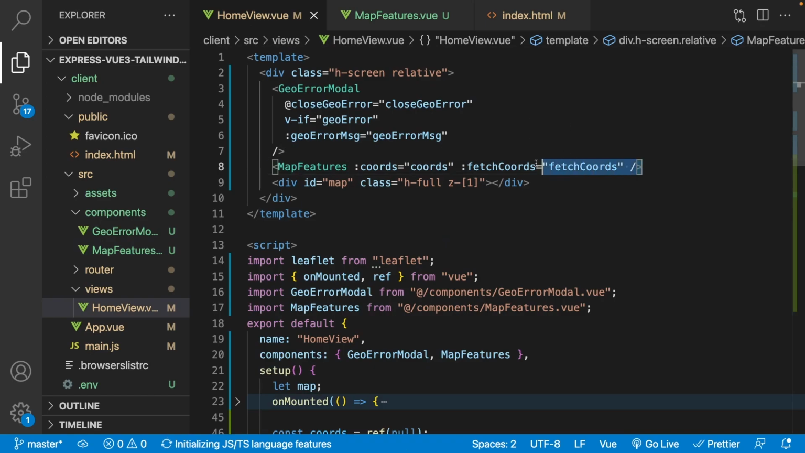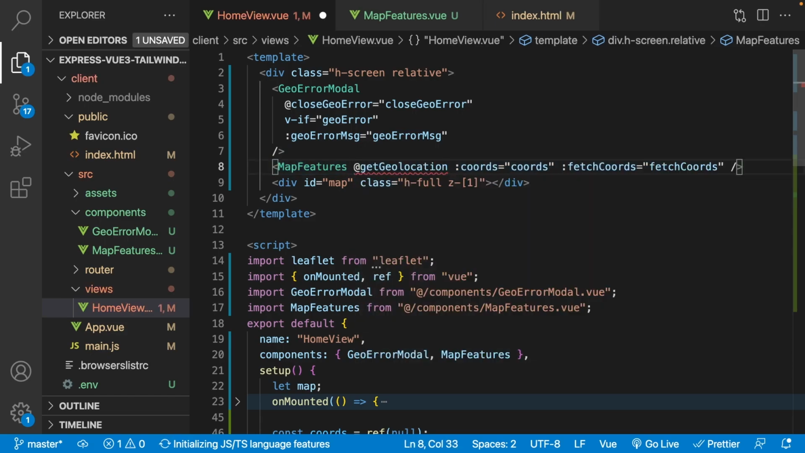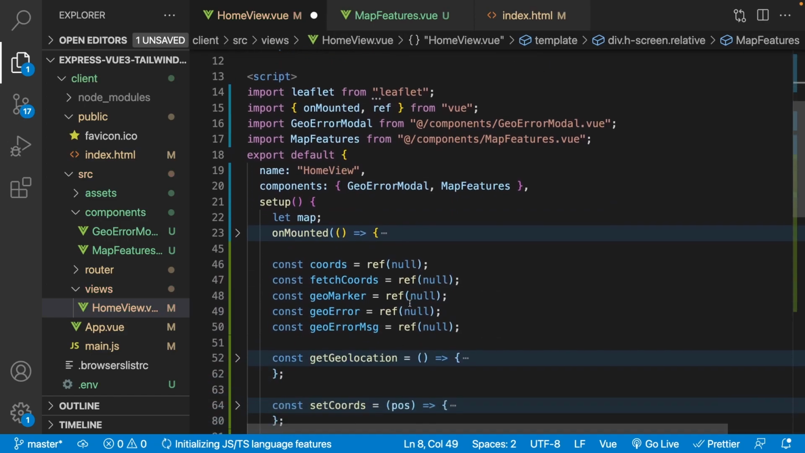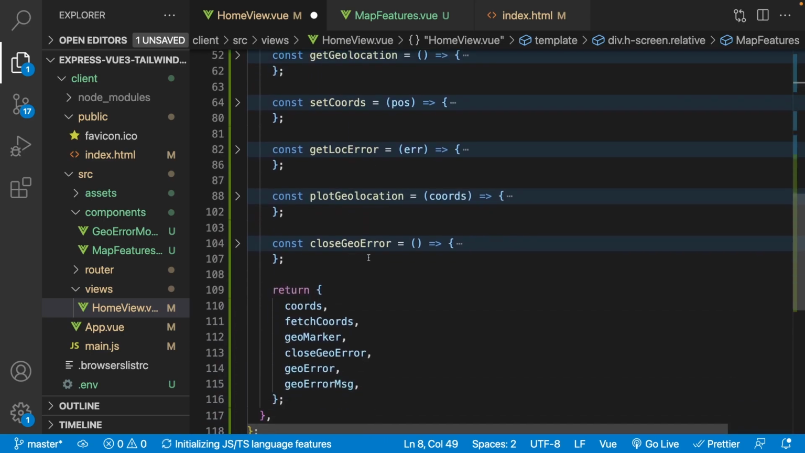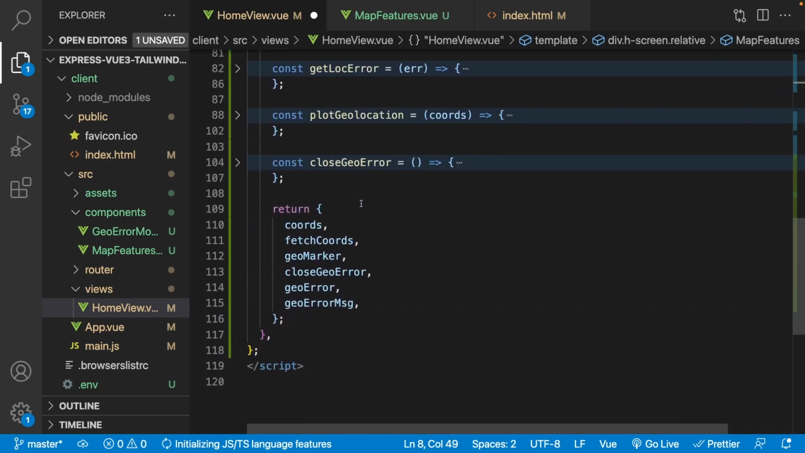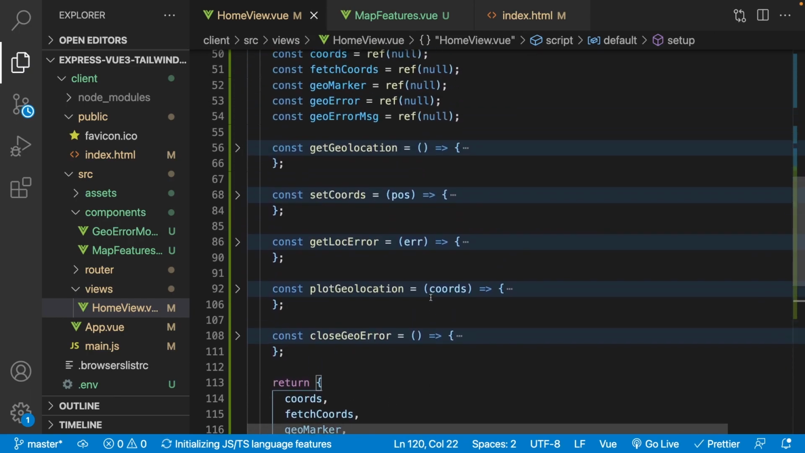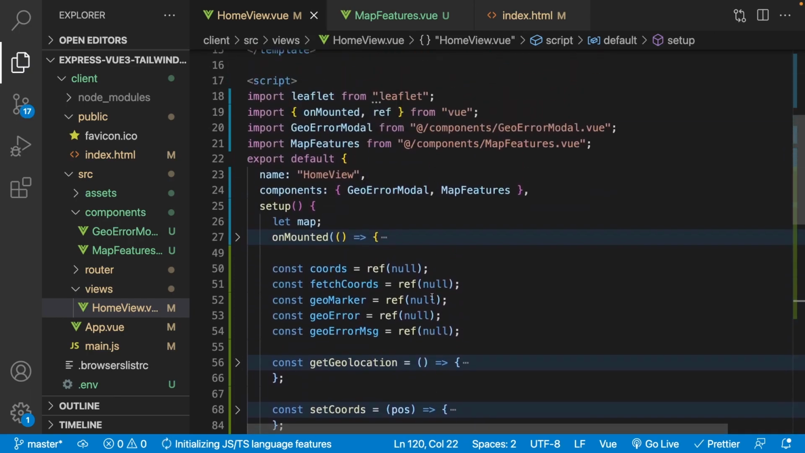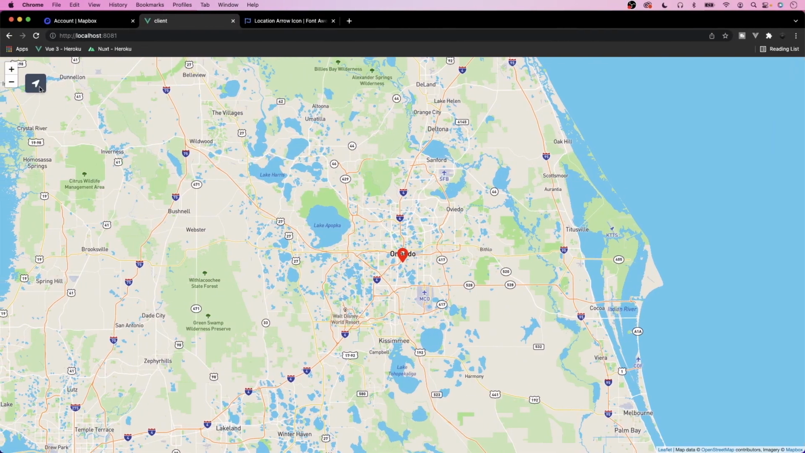So we want to listen for this event on our component here. To do this, we'll just say @ and then the event name, and then we want to run the function called get geolocation, which we already have created here inside of our view. In order for us to use this function, we first need to return it here. So we'll return it as well. With how everything is currently set up, if we head over to our application, this actually won't do anything. As you can see, I'm clicking the button and nothing happens here.